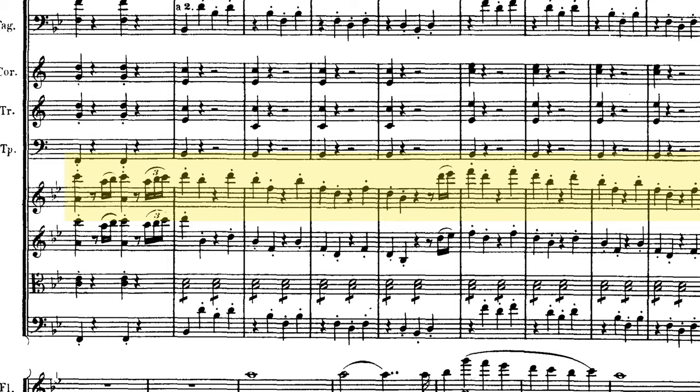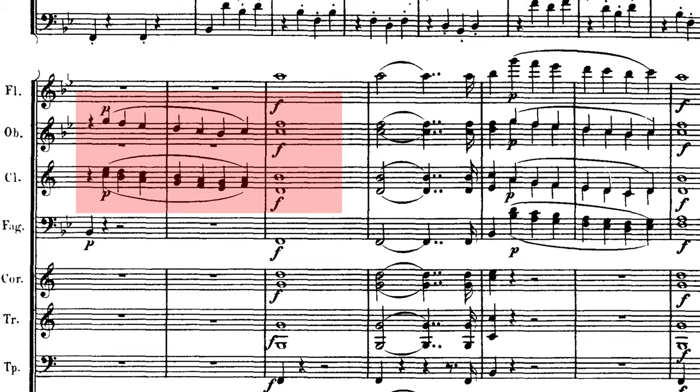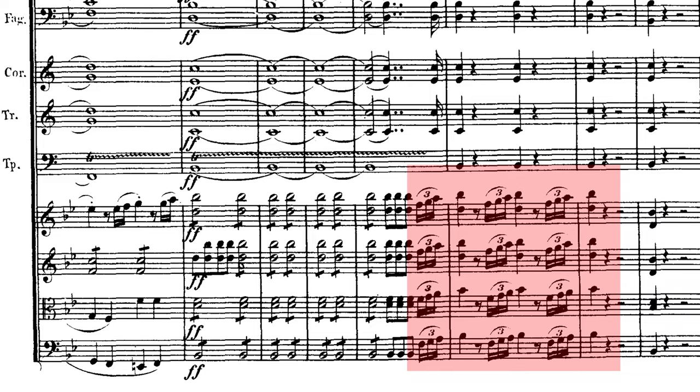Moving on to the head of the first theme, and to its contrasting element, and finishing up with one last call to those triplets of 16 notes.